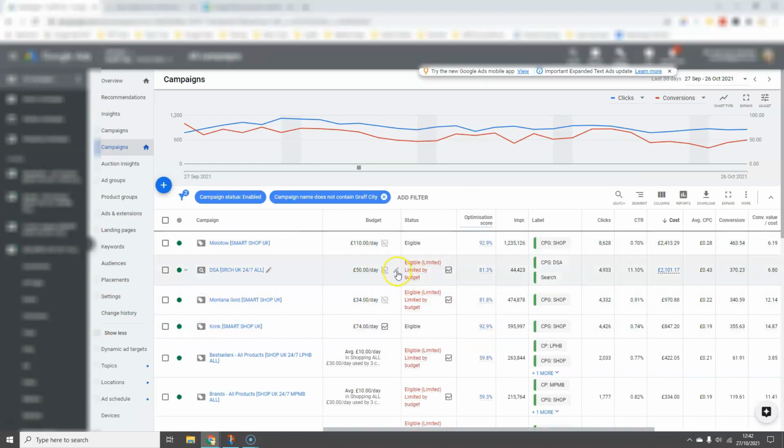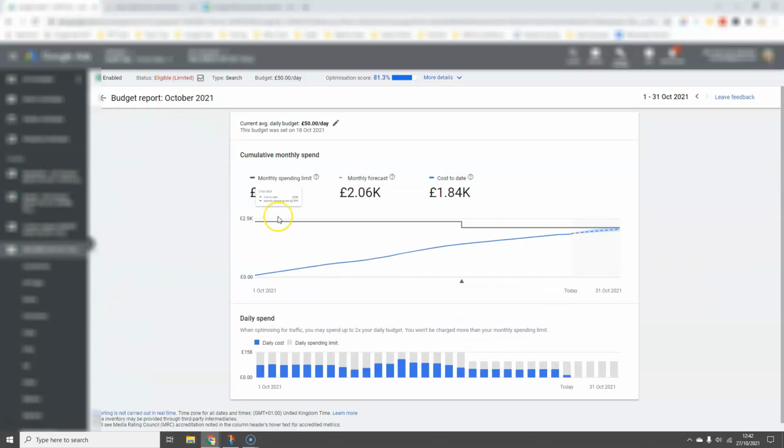So if we drop down to another one that is limited by budget, you can see here that we've got a £50 a day budget on this one. So this is what our spending limit that we've set is for the month. And this is what we're forecast to spend, so slightly under what we spent to date. It's really interesting because here you can see at this point, which was on the 18th of October, I actually reduced the budget. So we can see that point there, it's marked for us. And then over here, we can see the projection of what we're going to spend by the time we get to the end of the month.